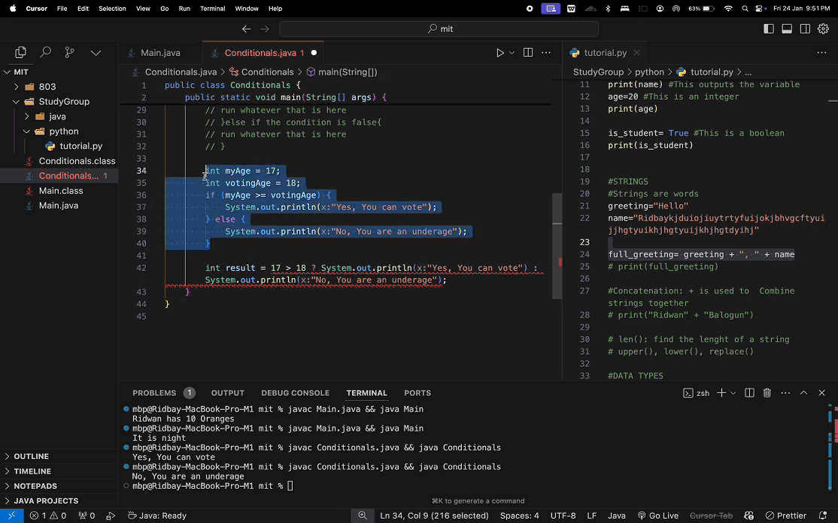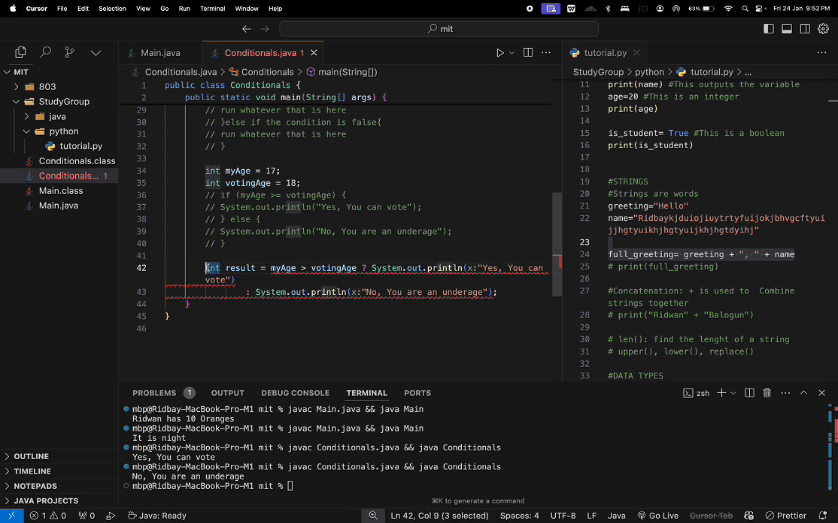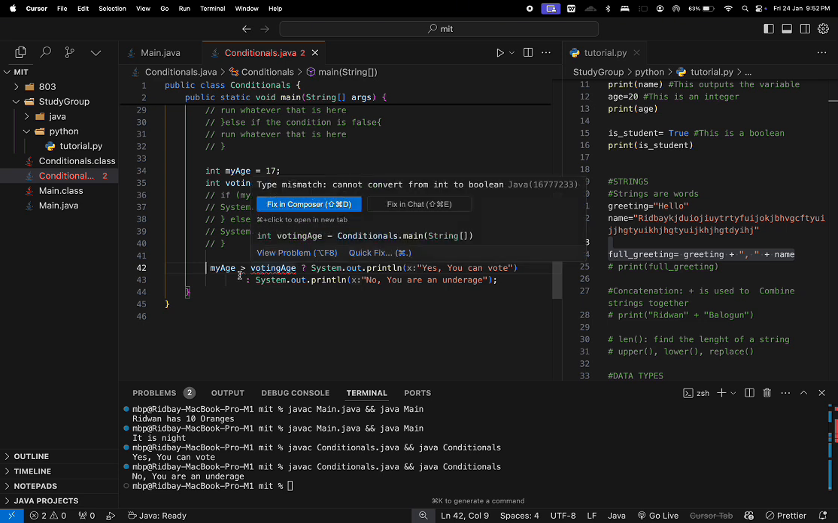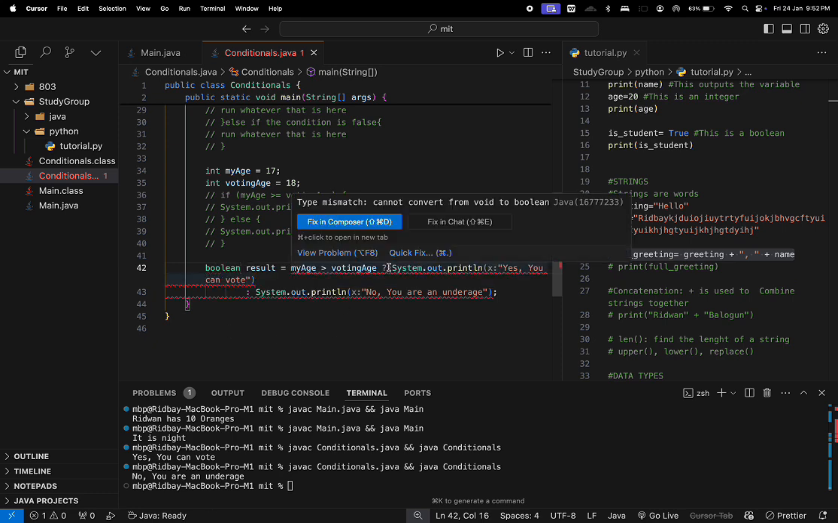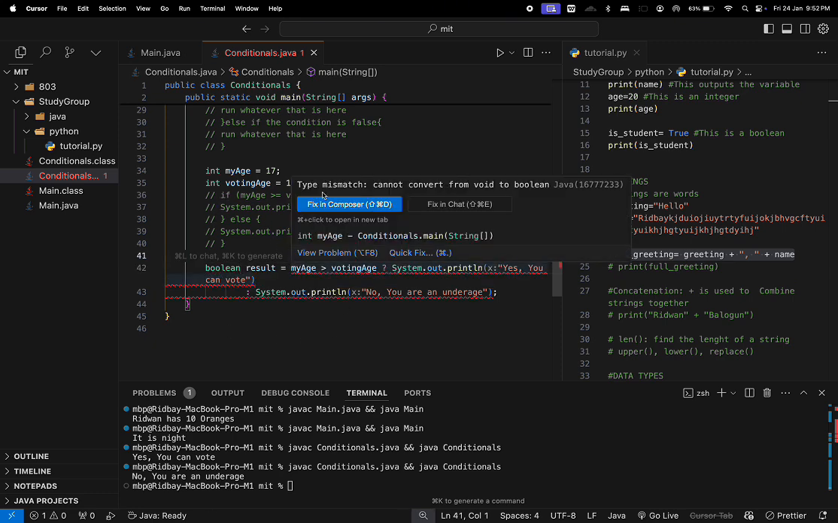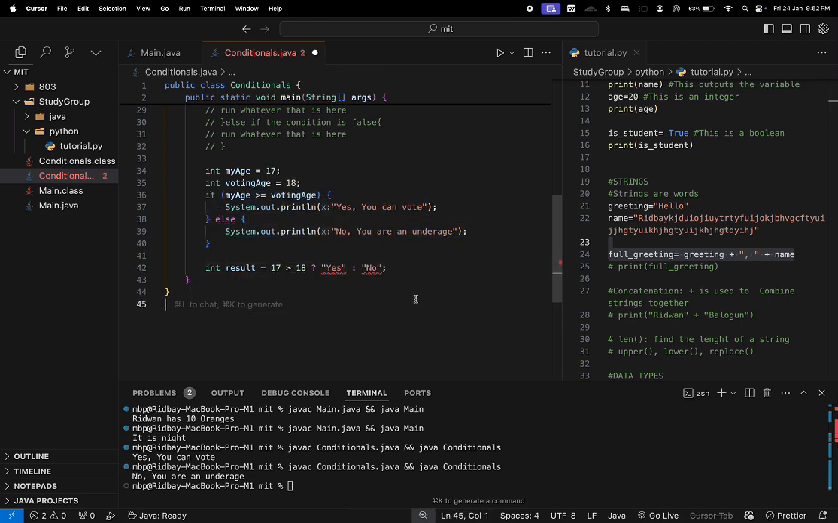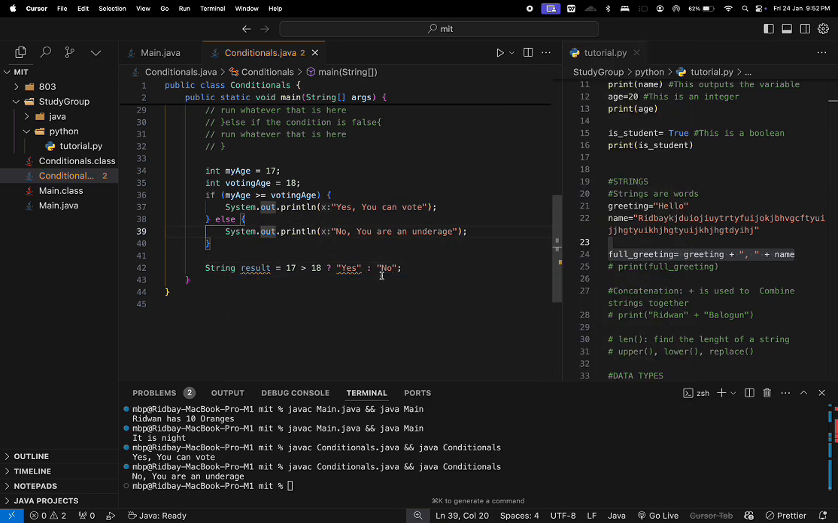So then let me just comment out this, and let's do my age. If anything is not clear, just call my attention to it. So what do we have? Okay, it's not going to run because it cannot convert from boolean to int, and cannot convert from void to boolean. Let me just do what I wanted to do before. Let's do yes or no here. It should be a string. Yes, sorry. So we have this now.